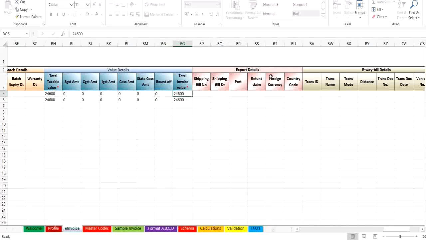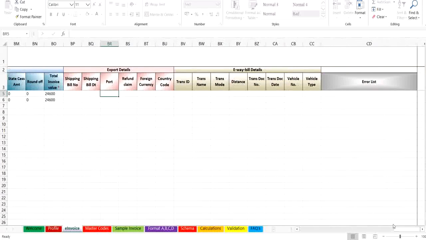If in transaction type, export is selected, then you can enter details under the export details column. If you also want to create an e-way bill for the e-invoice you are generating, then you have to enter the Trans ID, and then Part A of the e-way bill will be generated. If you enter the vehicle number, then Part B will be generated.